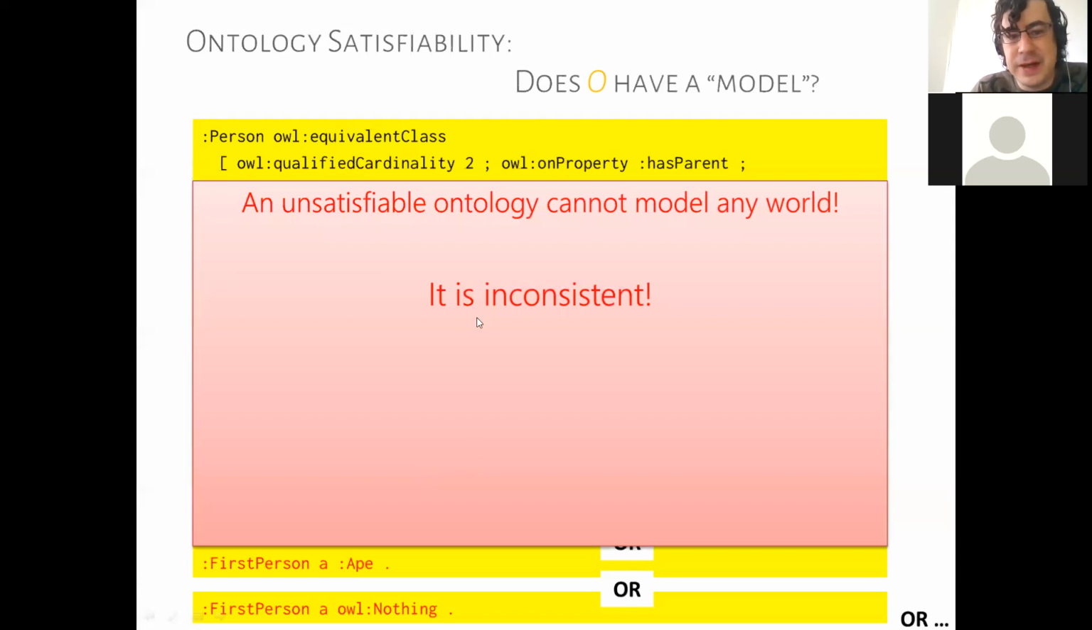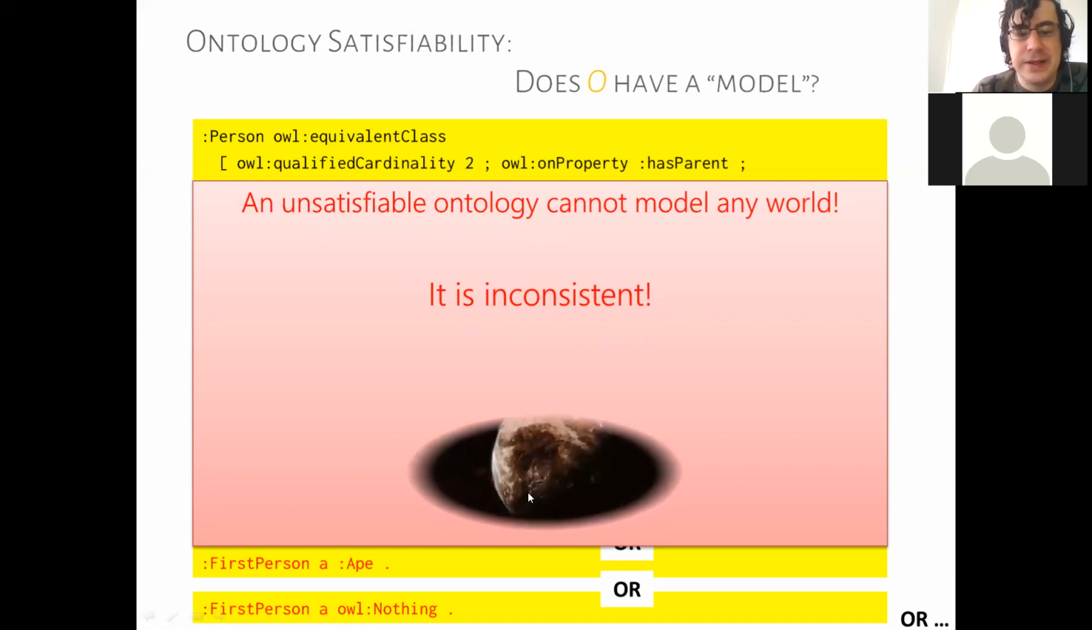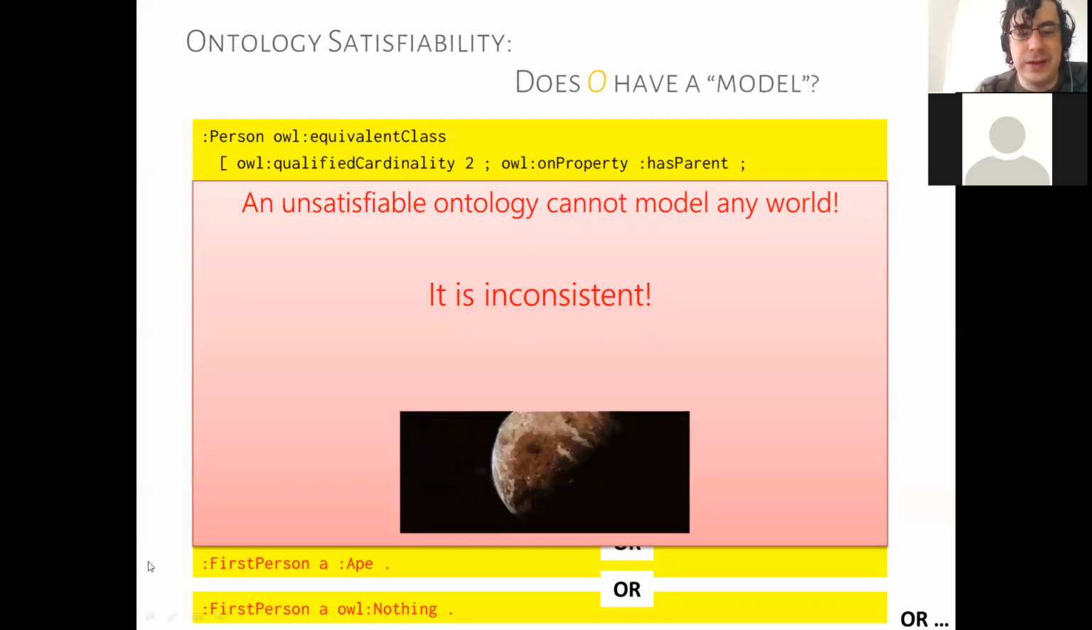So an unsatisfiable ontology cannot model any world. It is inconsistent, right? So essentially it means that all of the possible models are going to implode and there's nothing left that it can possibly describe.